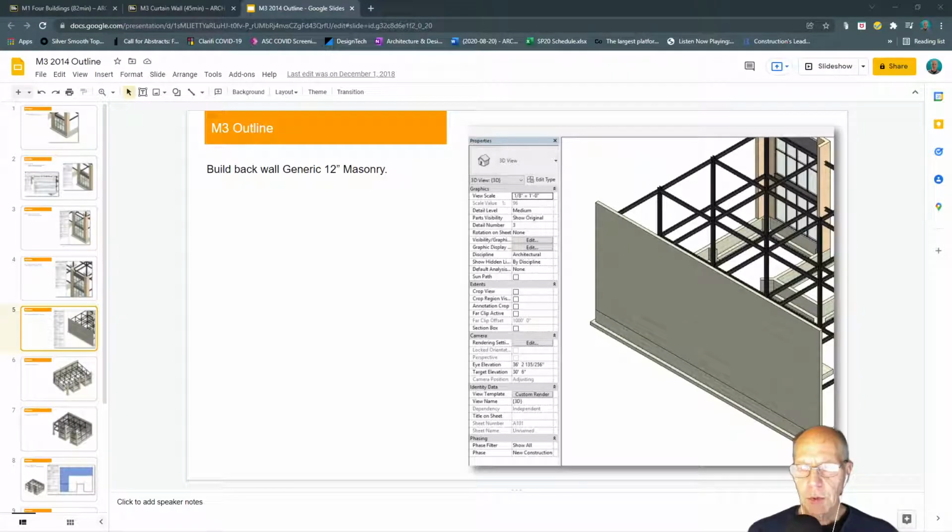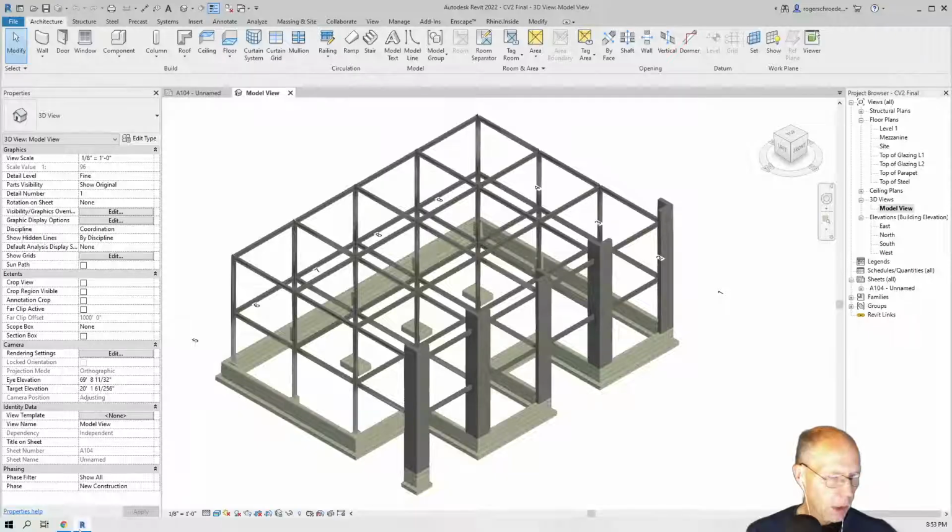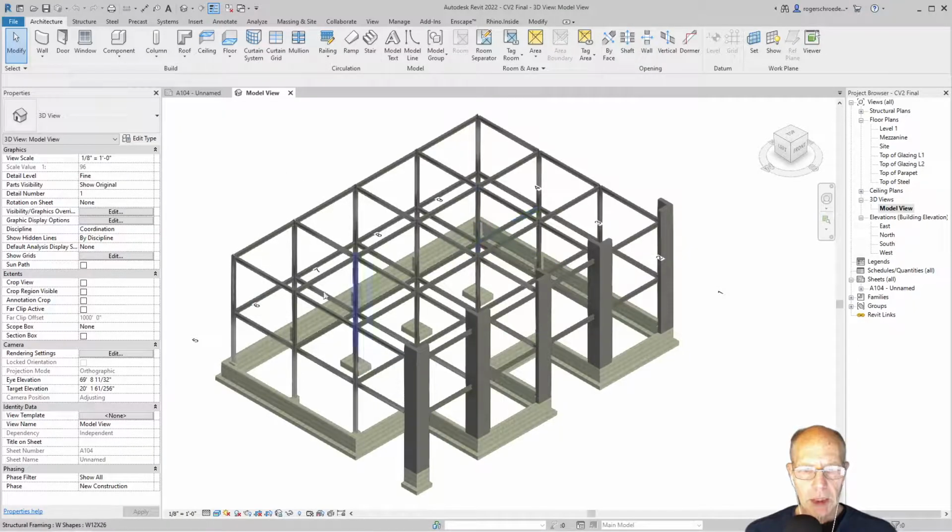So the first thing we want to do is add a back wall on, but we have a little bit of housecleaning to do before we get started. Let me go back to our Revit file. And this is where we left off in the second project that we've done, CV2. And we're going to be adding that back wall here.